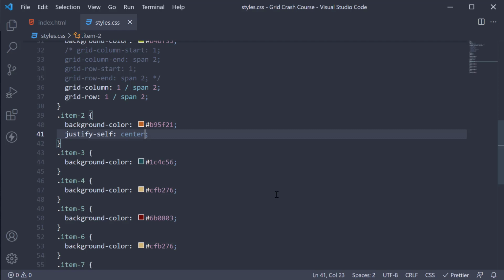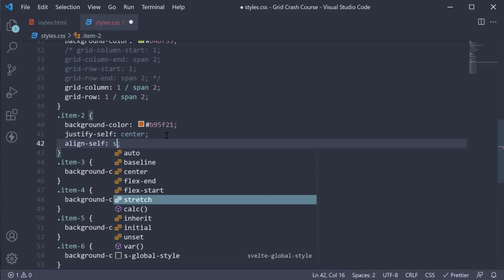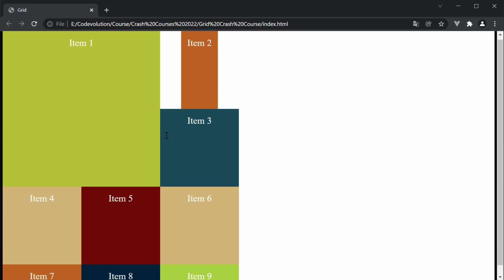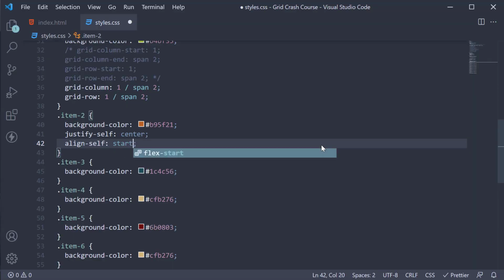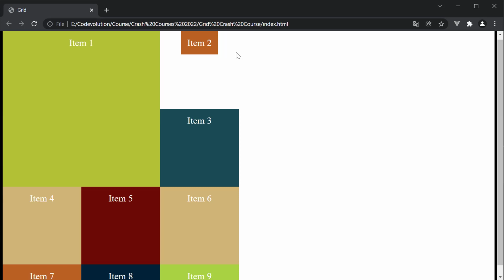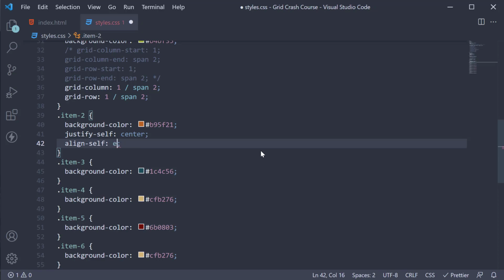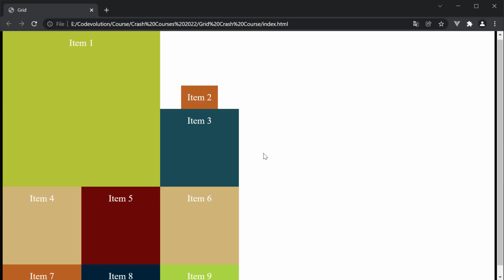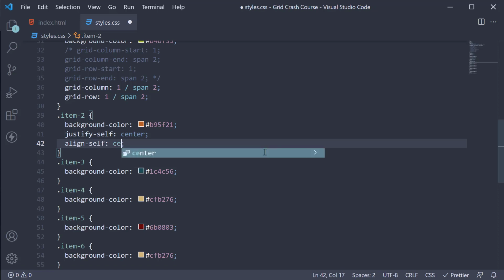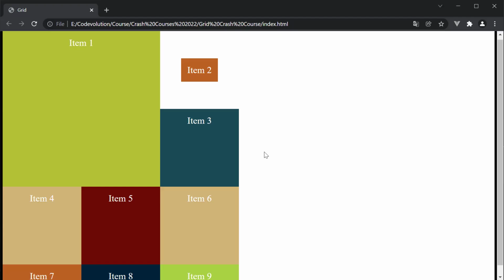Similarly, we have align self for alignment along the column axis. The default value is stretch. When I refresh, you can see the item stretches from top to bottom. There is no change. If I set it to start, refresh, it is pushed to the top of the column axis. Set it to end, it is pushed to the bottom. Set it to center, and it is center aligned along the column axis.